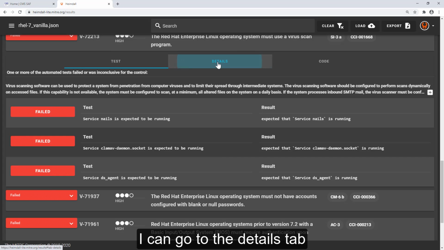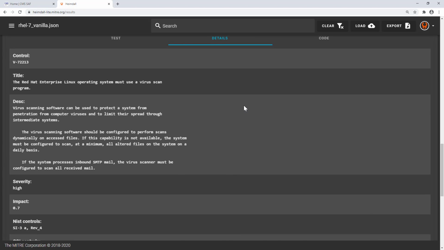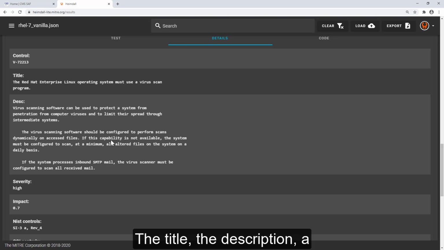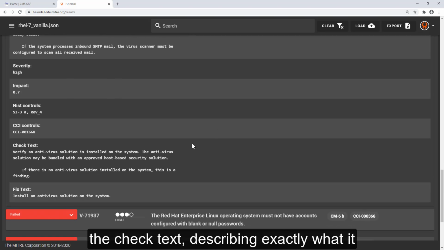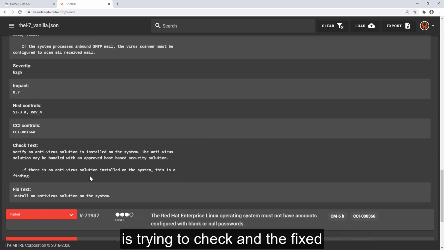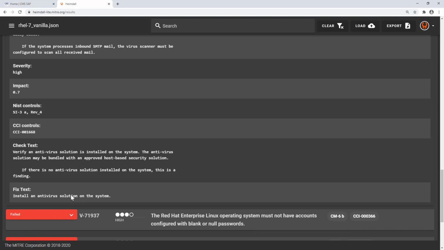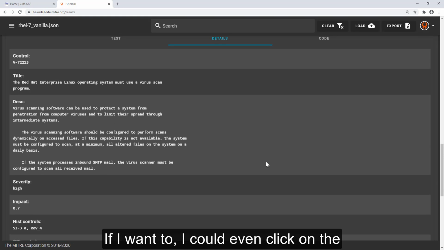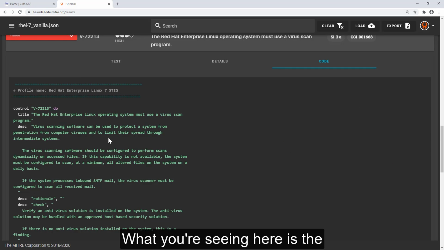I can go to the Details tab, and I can see metadata about this particular test. The title, the description, a control alignment, a severity, the check text describing exactly what it is trying to check, and the fix text, which will tell me how to solve the problem. If I want to, I could even click on the Code tab to see exactly what code was run on my system. What you're seeing here is the contents of an InSpec testing profile. This is the code.